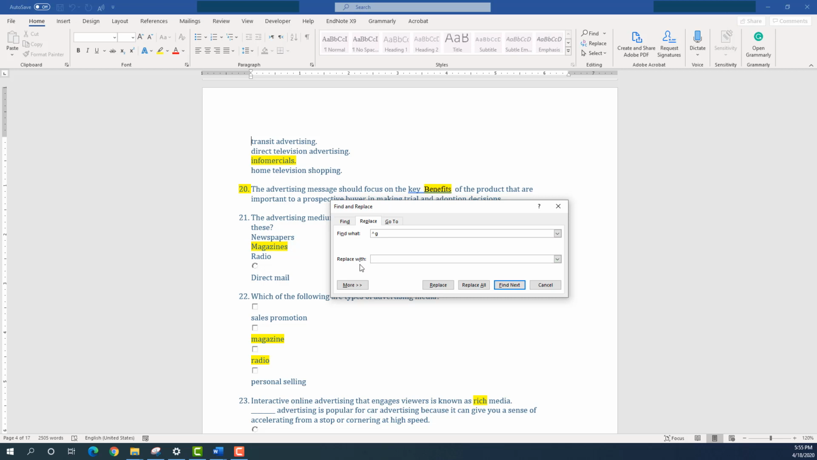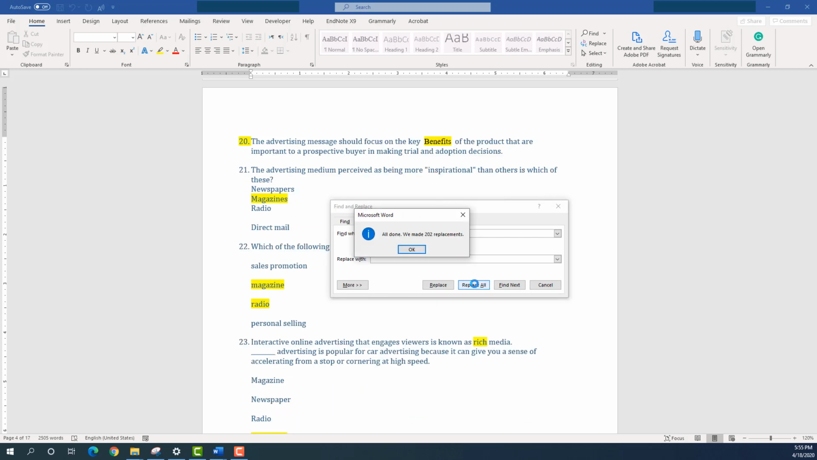In this section it says replace with. I will not insert anything. So basically after I click replace all, it will replace the entire graphics in this document with nothing, basically deleting the entire graphics. I click replace all.